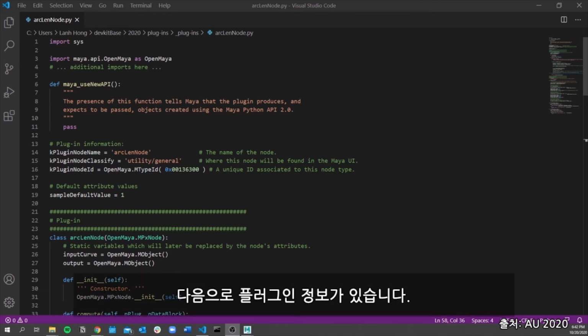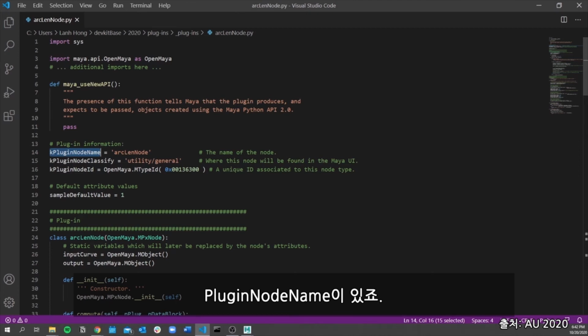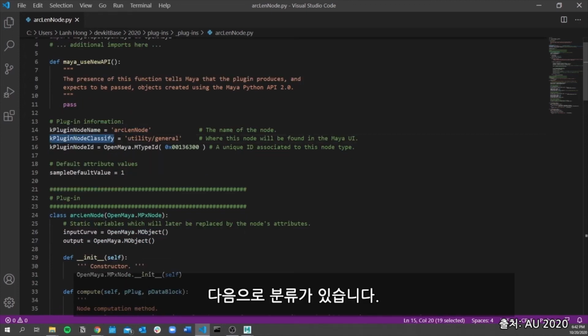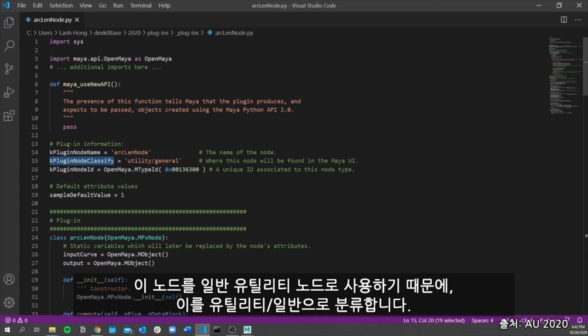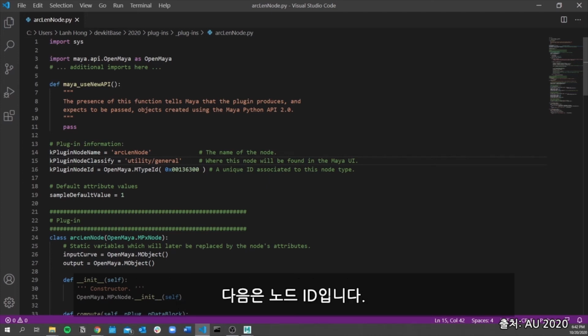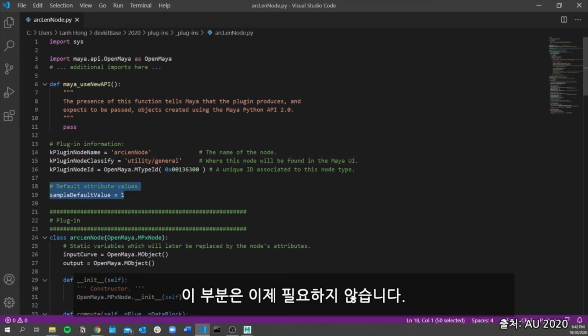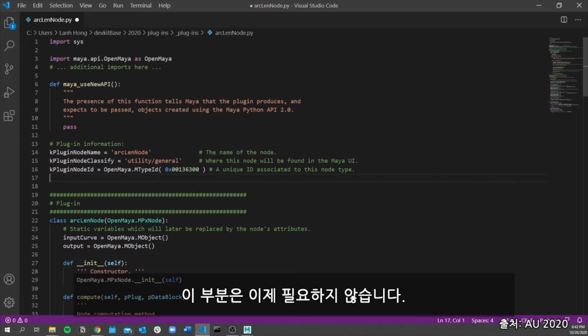Next, we have the plugin information. We have the plugin node name. This is the name that Maya uses when it creates the node. Next, we have the classify. Since we are using this node as a general utility node, we classify it as utility/general. And then we have the node ID. This will help Maya distinguish you apart from the rest. And we actually don't need this anymore. So that's some basic information.